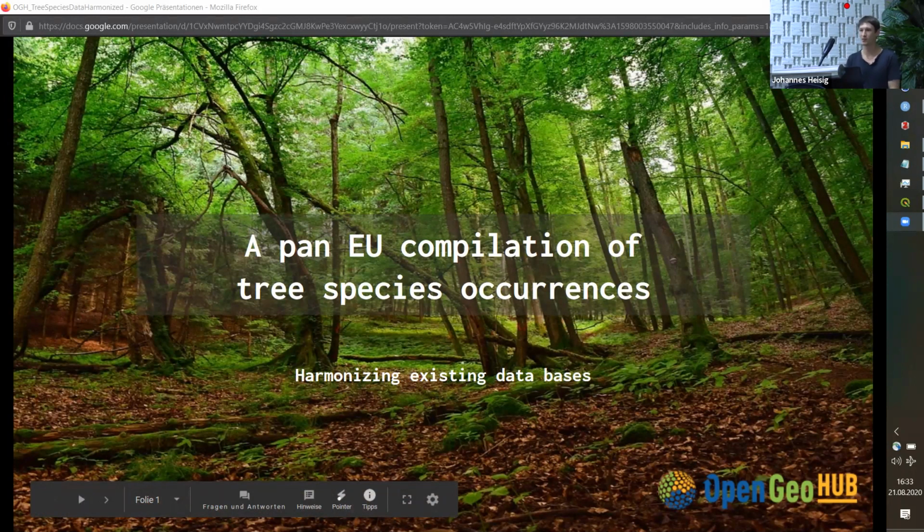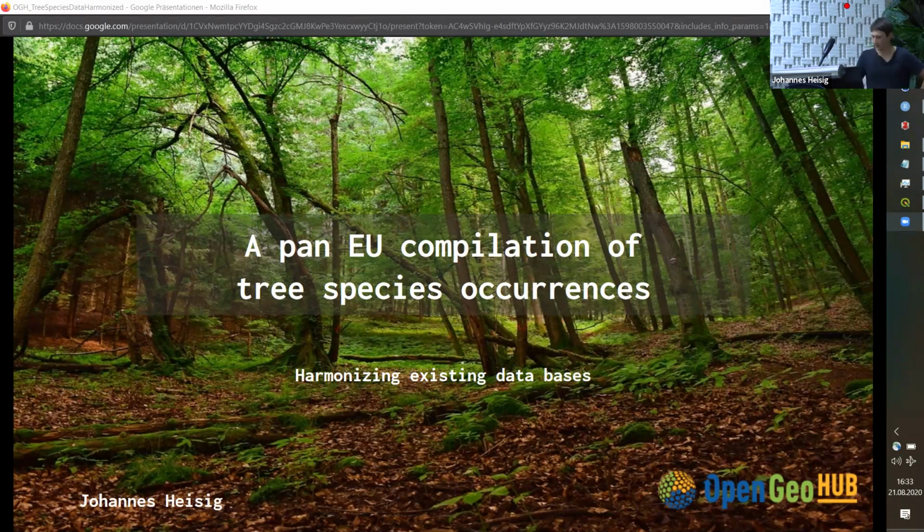I volunteered to do a couple of extra work before the summer school, and I spent quite a couple of hours on compiling a tree species point occurrence data set for all the European EU countries. Basically, I harmonized a couple of existing databases, so I didn't do any field work or something related.